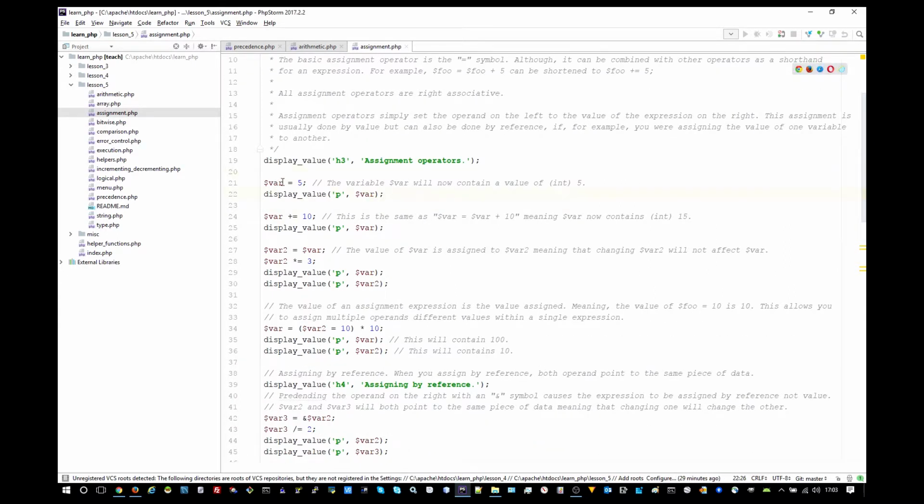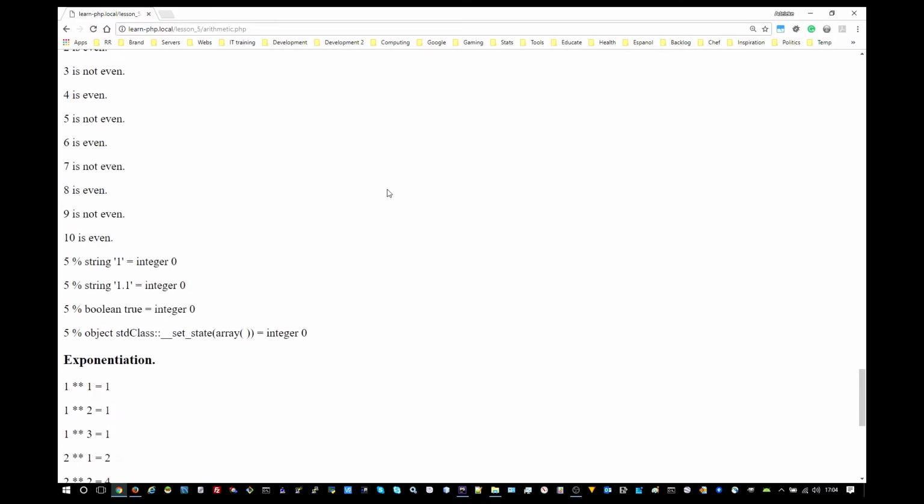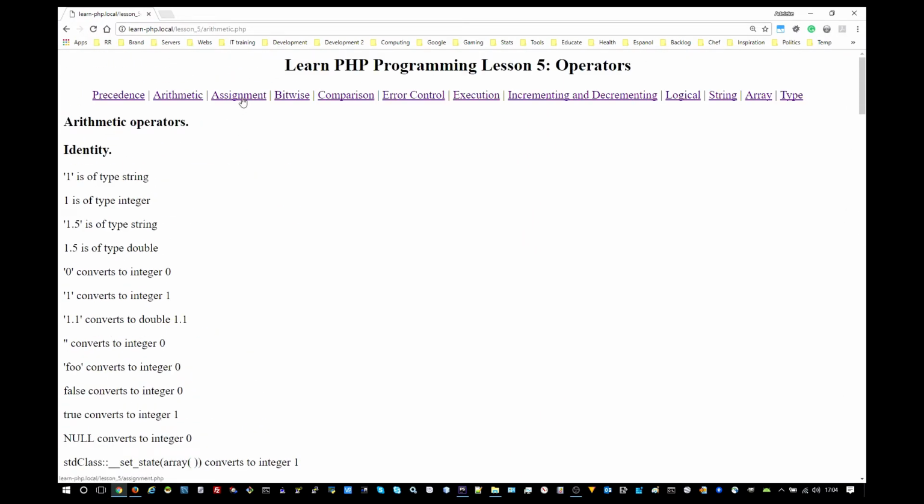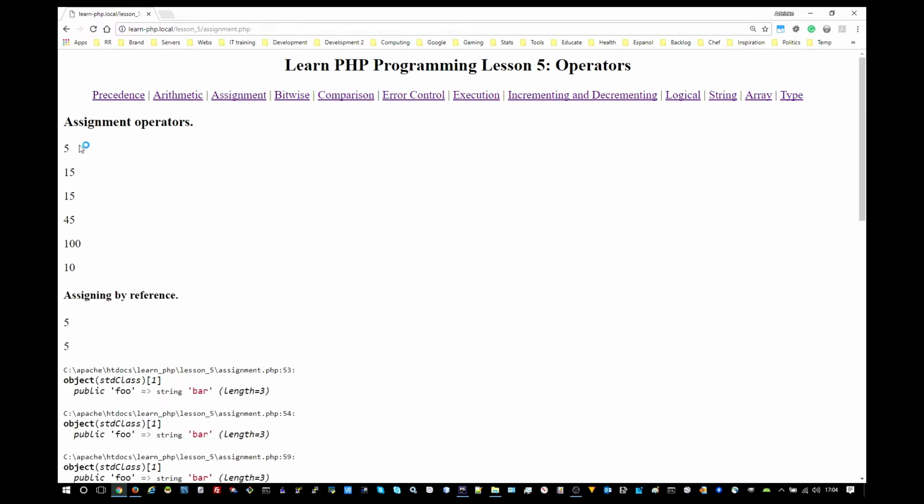So here we can see this is the basic assignment operator, and it inserts this value here, which is the right operand, into this variable here, which is the left operand. So we can see the result of that. Is 5.